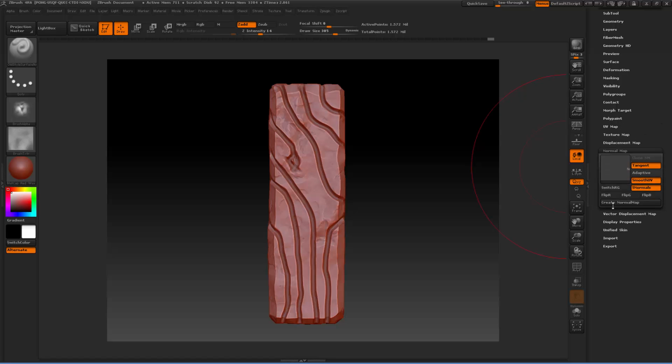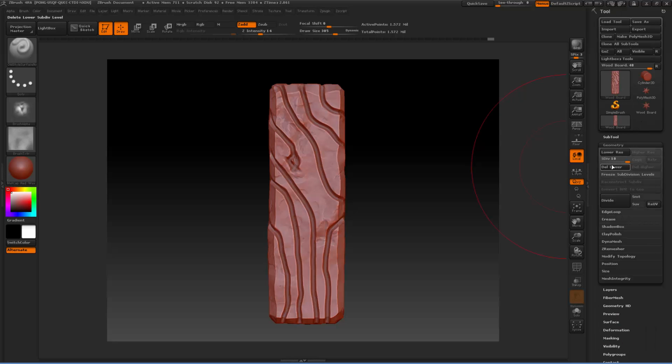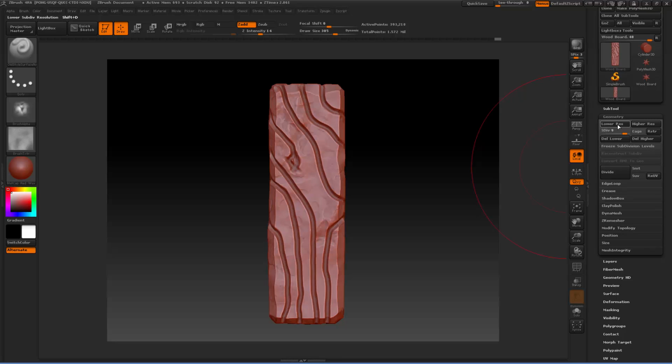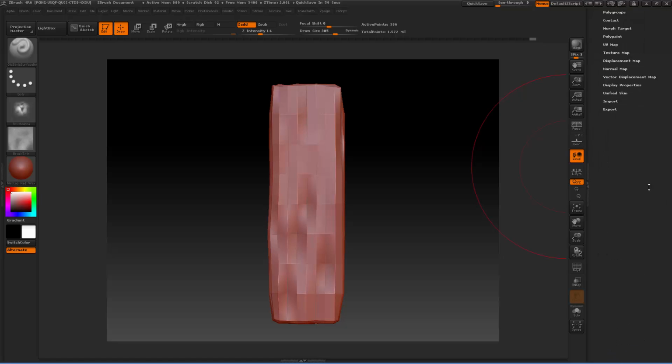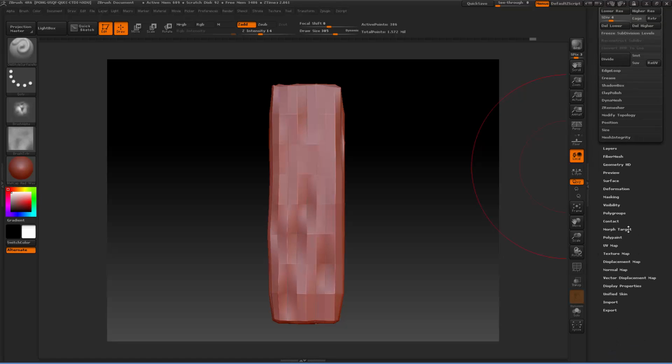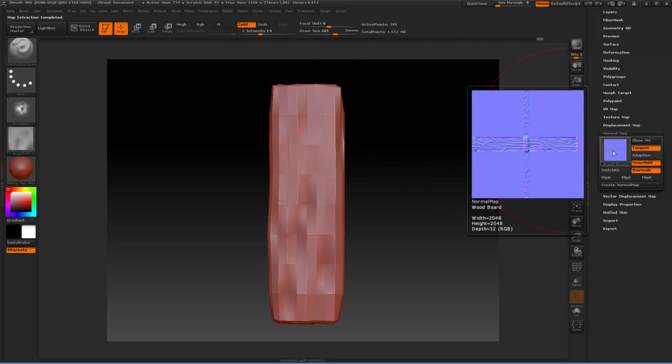And then you go to normal map. Actually, before you do that, go down one level in subdivision because it won't let you do it on the highest level. Okay? And actually, you probably want to go down to about 4 because any lower and it'll start giving you issues. So go to normal map and make sure tangent is selected and press create normal map. You'll see it kind of goes up here. If you hover over it, you'll see the normal map you just created.